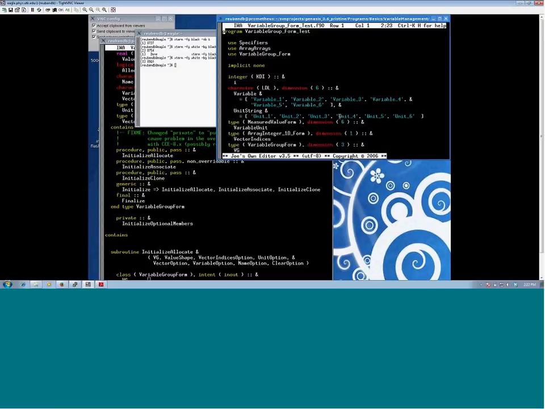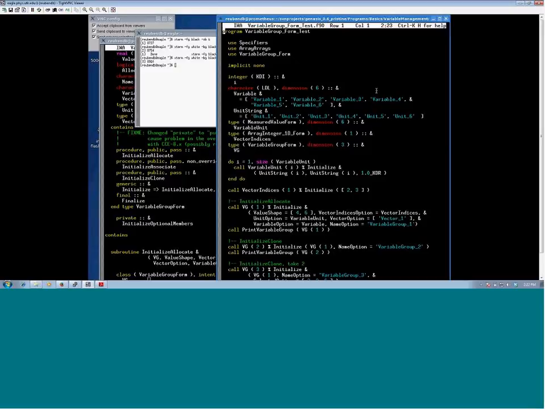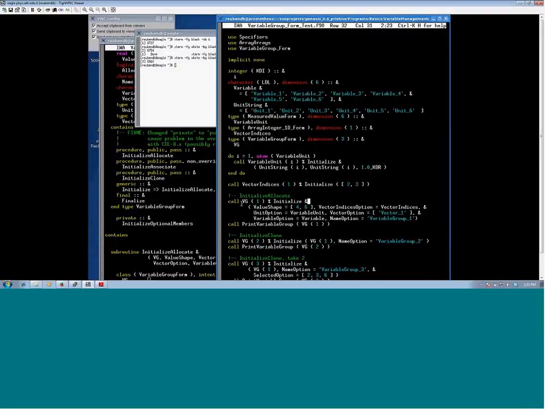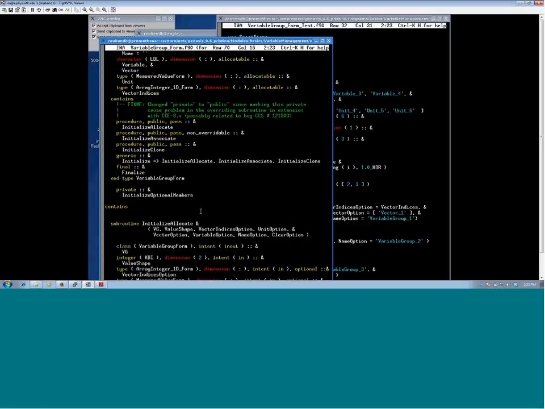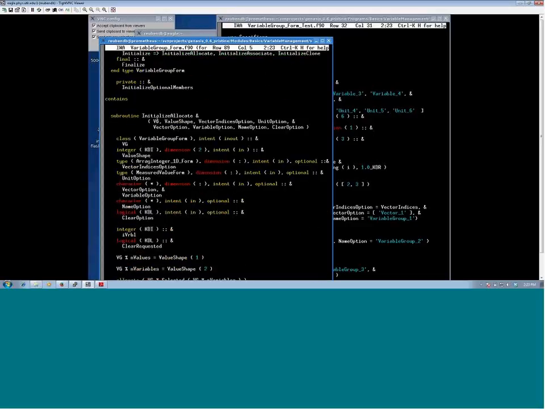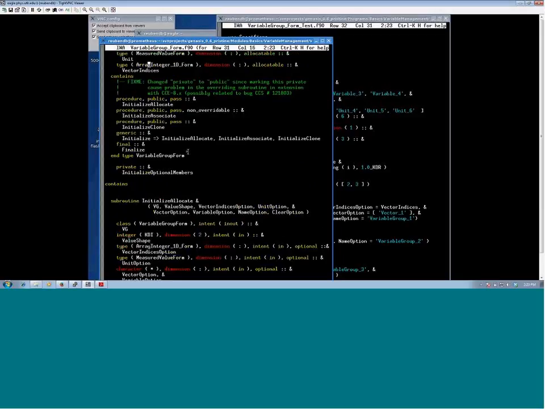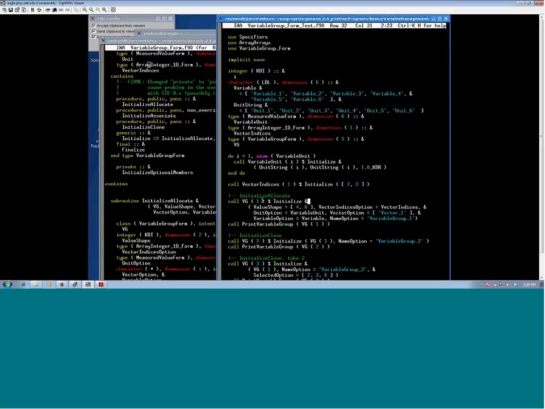So the program that uses variable form. How do you use it? You access it just like you access a member. Here's an example of a 3D type variable group, variable group form, and its initialization subroutine. I just call 3D initialize, and the first argument I give is the value shape. Although in initialize the first argument should be the type itself, because of the pass attribute, when you call it, this object or instance automatically gets passed into the subroutine.